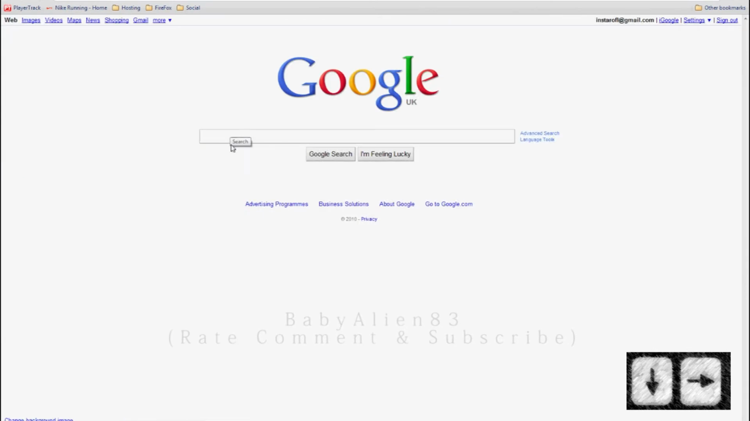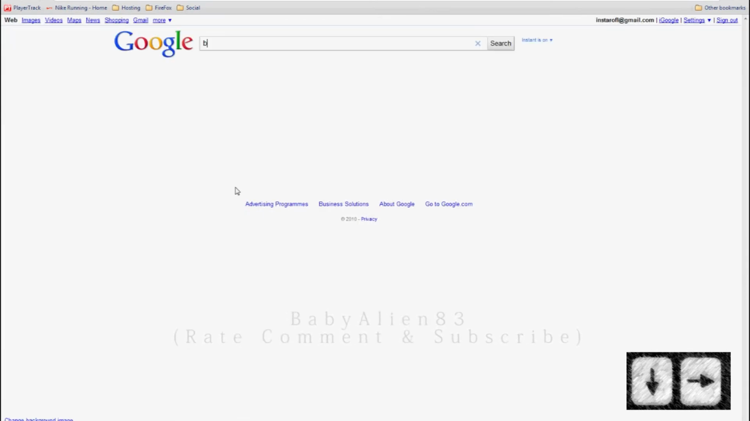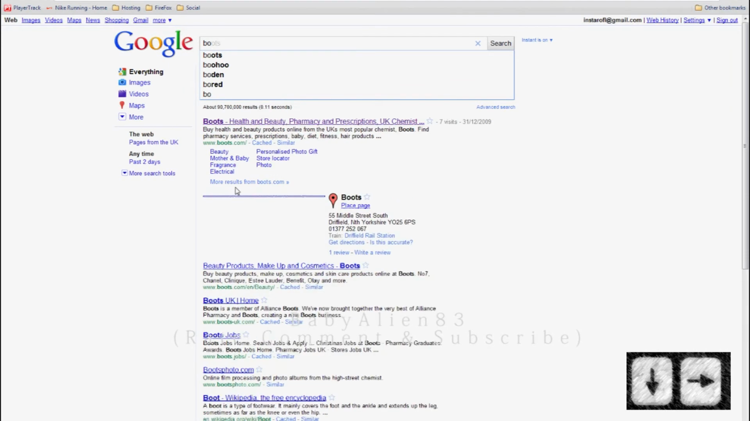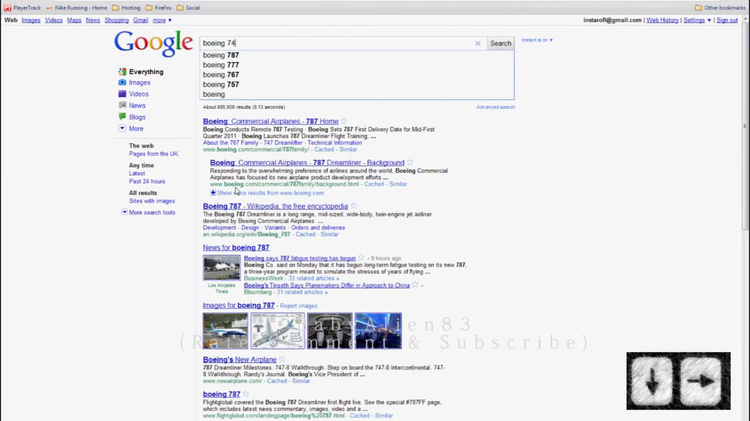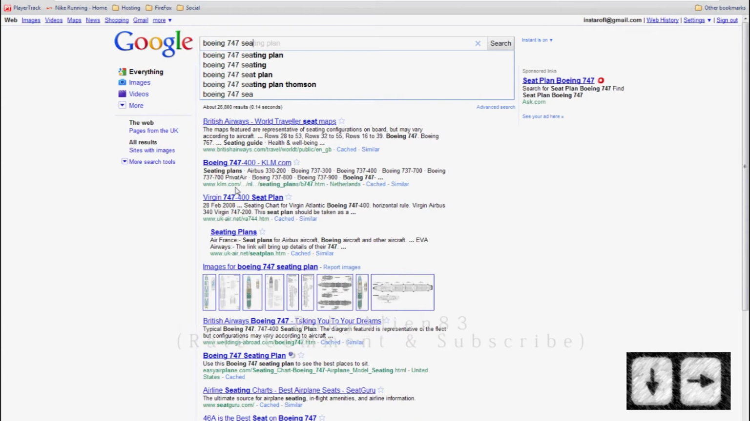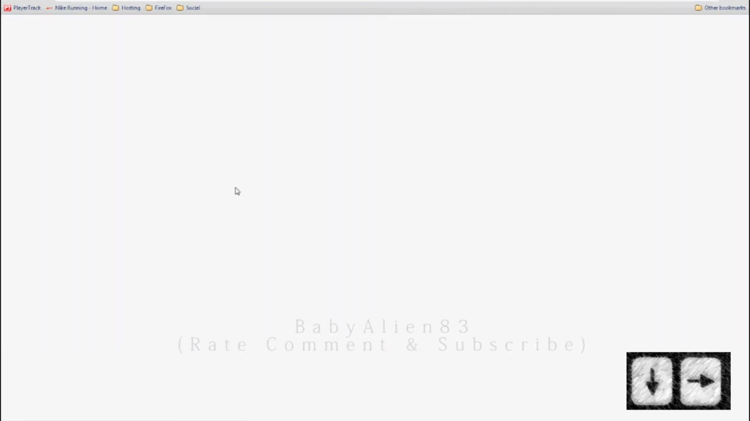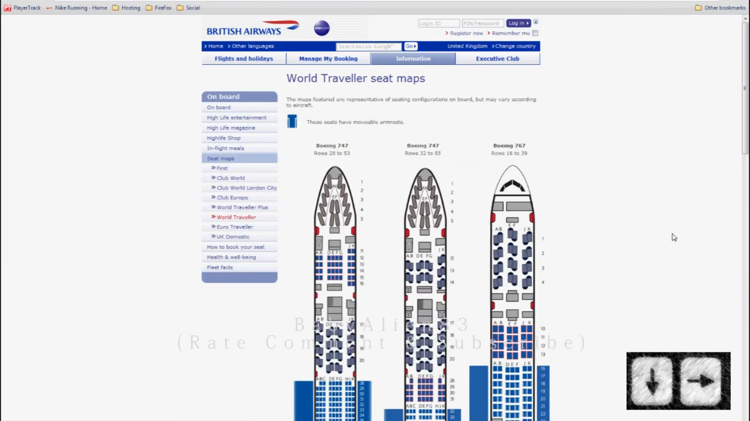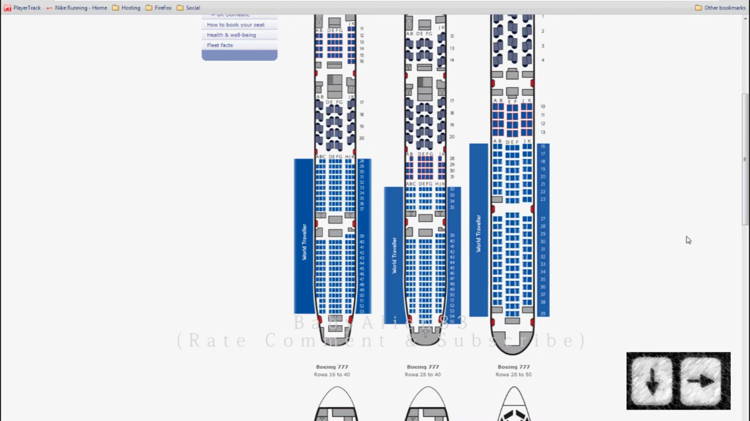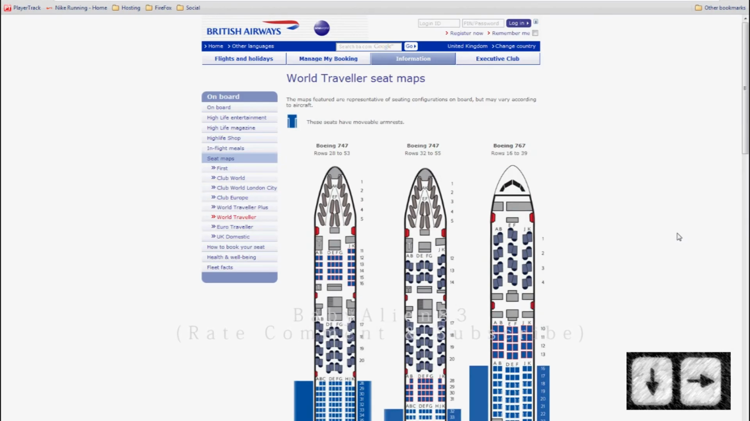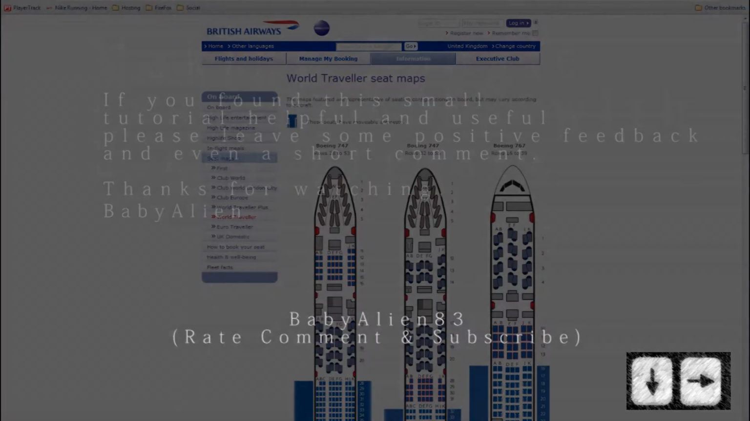So we'll try it again now with something else. BBC, no. Boeing 747 seating plan. There you are, it's on the first result. You press down arrow, right arrow, and there you go. As easy as that, very much quicker, and a handy little shortcut that nobody knew.